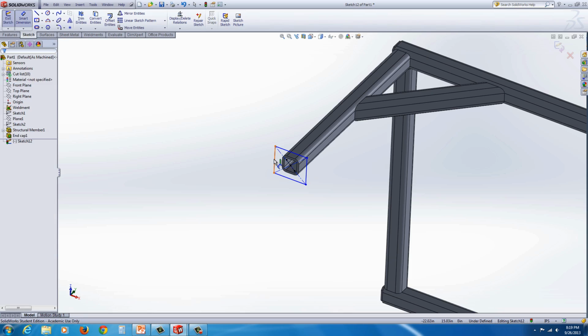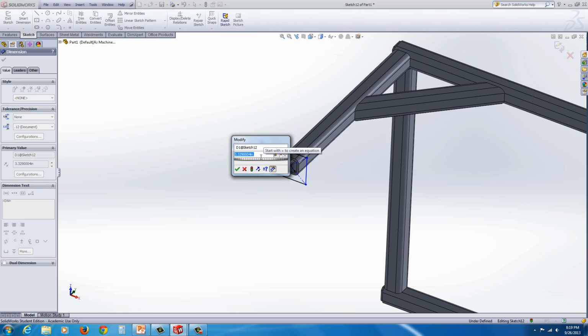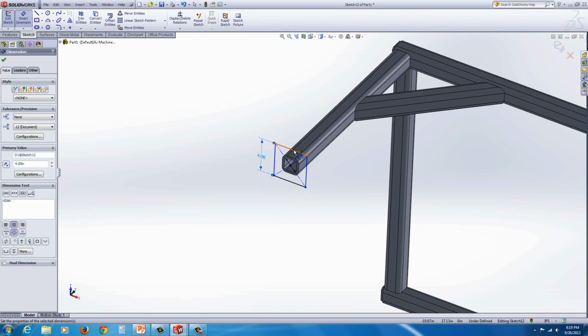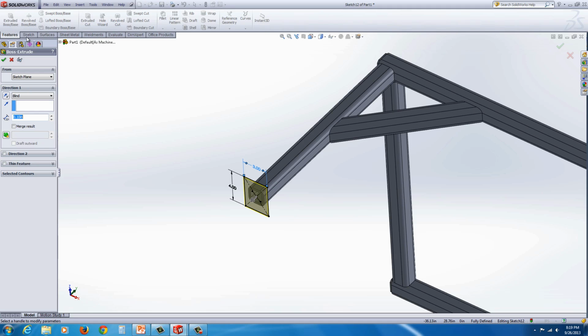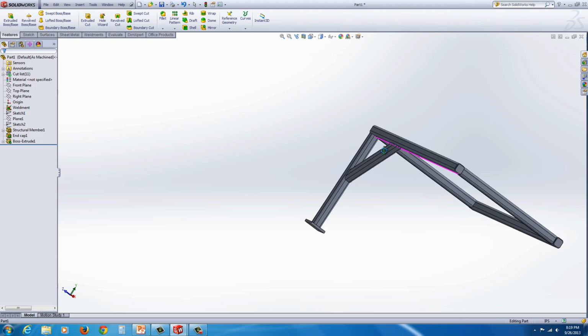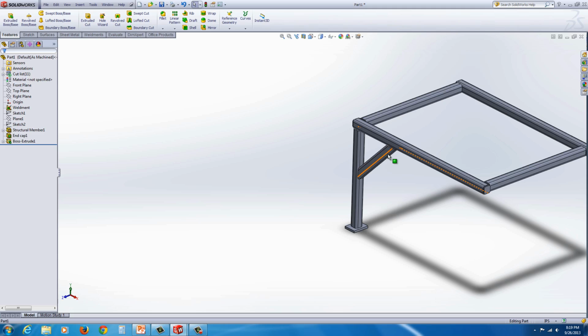These little foot pads, we're going to make them 4 in the length by 3 in the width. And then just extrude those. Go to Features, Extrude Boss, and we're going to make those 0.5 thick. 0.25 would probably work too. Alright, so we have that.